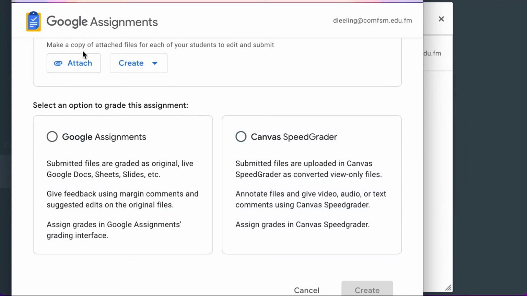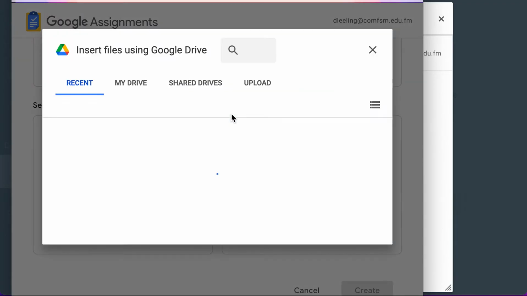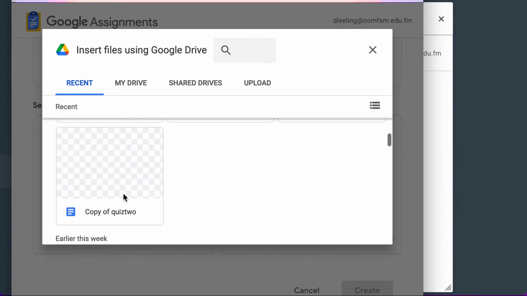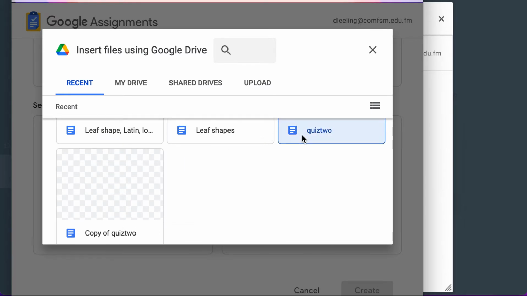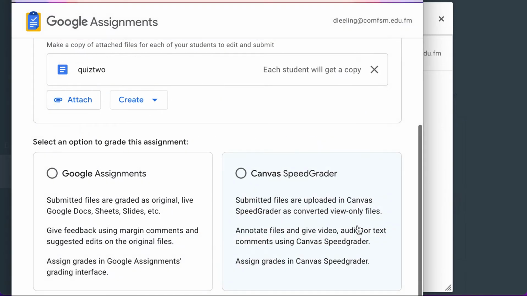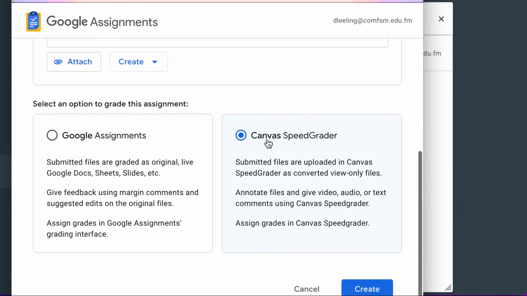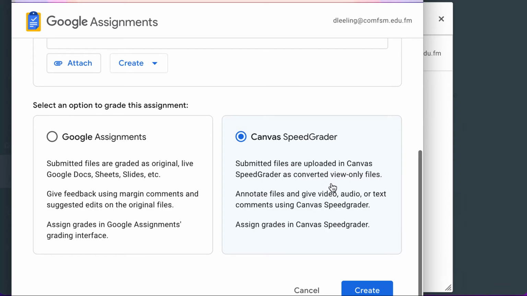I don't know fully how it works, but again, the process will be the same as the process we've been using, where you load in your document that you're trying to distribute. Maybe that's my document there. Add that. This will distribute copies to all the students, but I now have the option that the submitted files will be uploaded in Canvas, converted to view only, and I can then do all that.